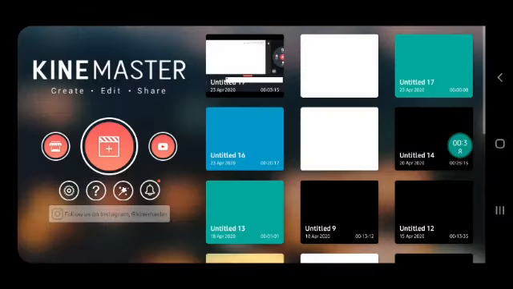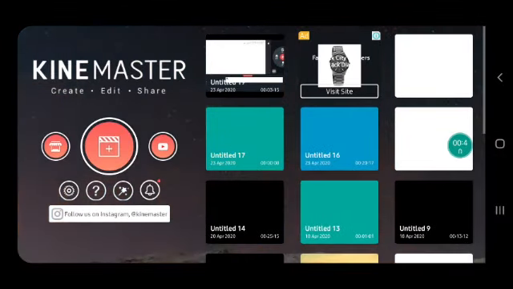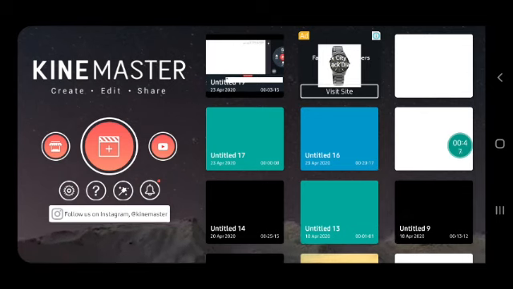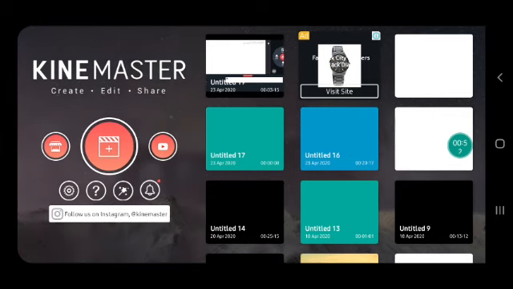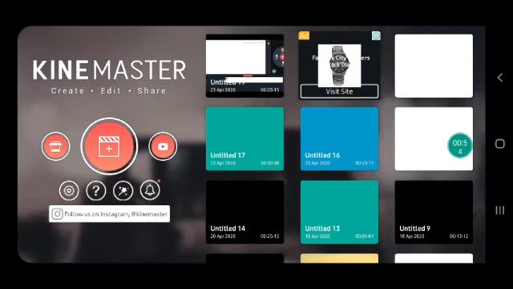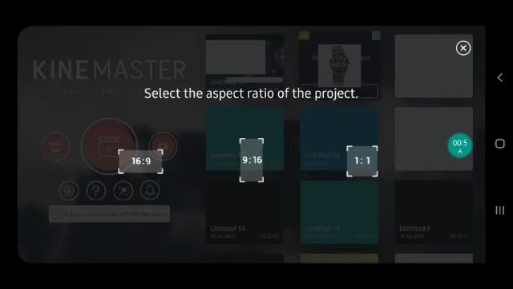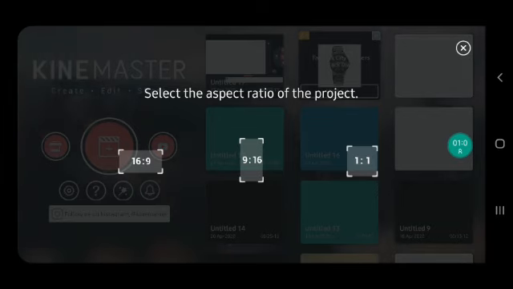Here, I have just now opened the KineMaster, and these are my previously made videos. And if we want to make a new video, we have to go and press on this plus button. Here, we have a small plus button in this circle, and by pressing onto that particular plus button, I have been taken to this particular interface where I am asked what kind of ratio of the screen I want to make use of. Here I go for the first one, 16:9.